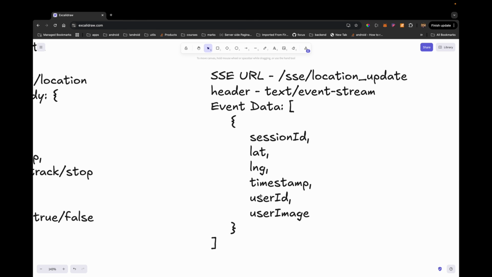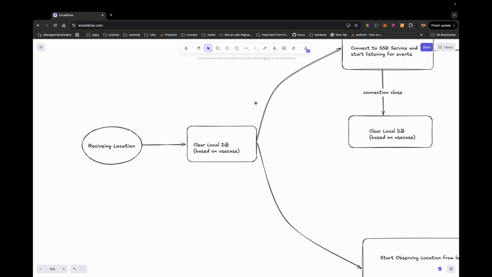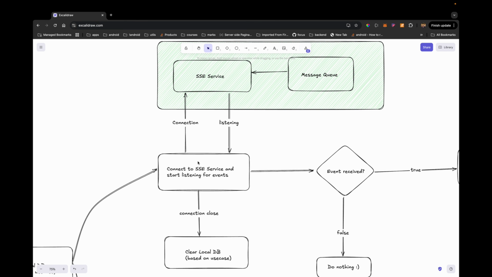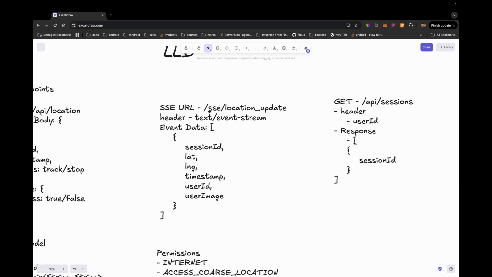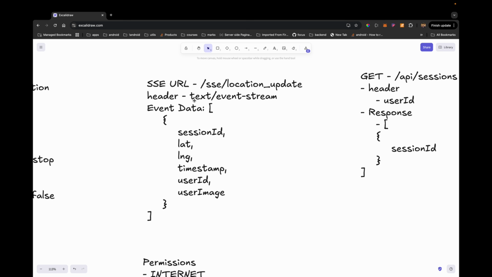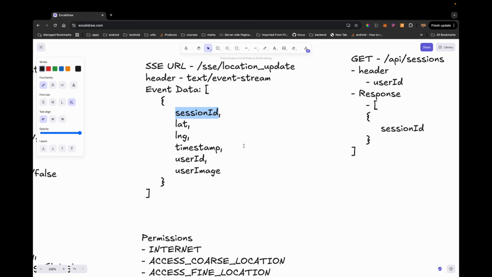The second one is the SSE URL. This is the URL which we will use to make our connection for receiving updates. When we try to make a connection to our SSE service, we can use this URL, and in the header we need to add the content type, that is text/event-stream. And the event data can look like this, where there will be a session ID. So let's say I shared my location with person A in the morning, and in the evening I'm also sharing my location with the same person.